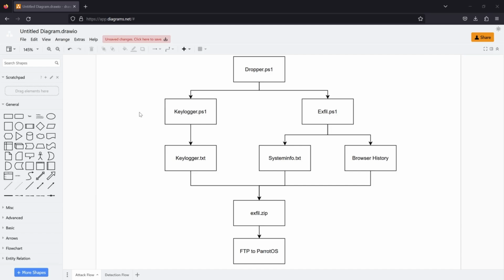So looking at the attack flow here, let's break down what we're going to do. We have this dropper.ps1 file, and that is going to function very similar to the bat file we created in the previous scenario, except it's going to perform its actions a little bit differently. So let's say this dropper gets executed. What is it going to do?